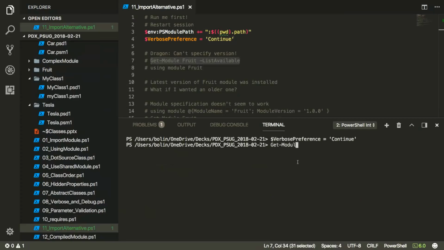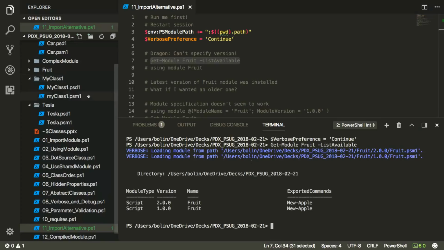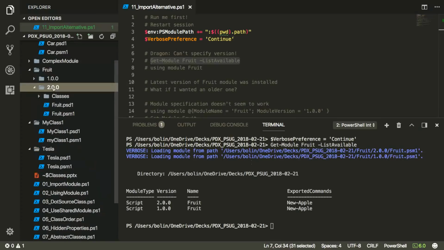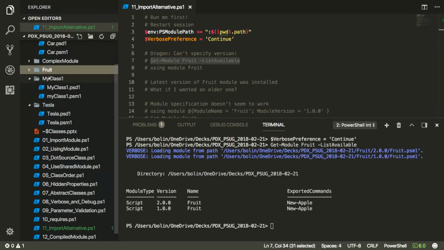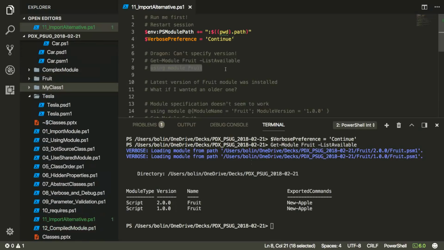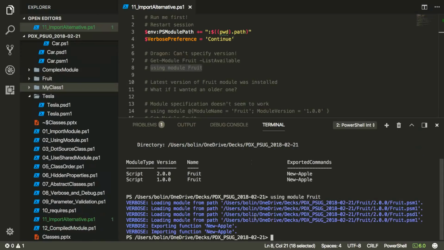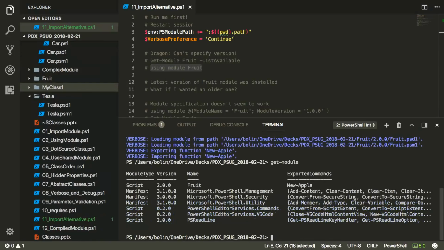So I added my current directory in the path, which means if I use get module, look for anything available, I should see this fruit class, and I do. I see multiple versions because I have multiple versions of this fruit module. Now, from the command line, I can also say using module fruit, and it will work. It'll import it, and it imports version 2, the latest, just like import module does by default. It's going to import the latest.